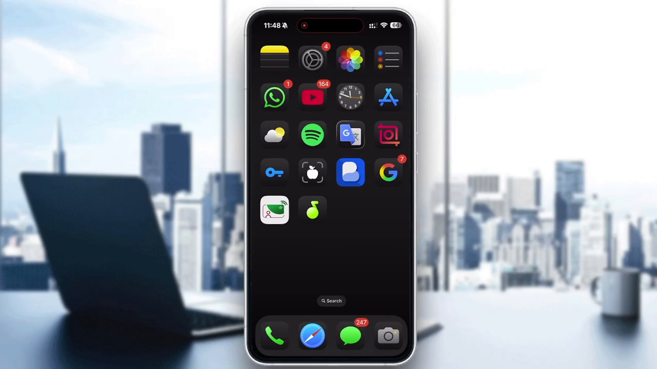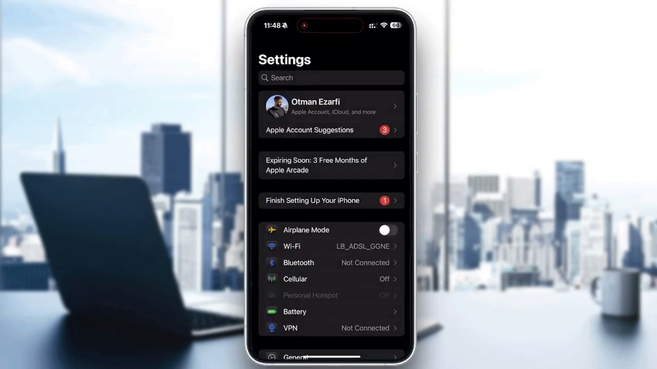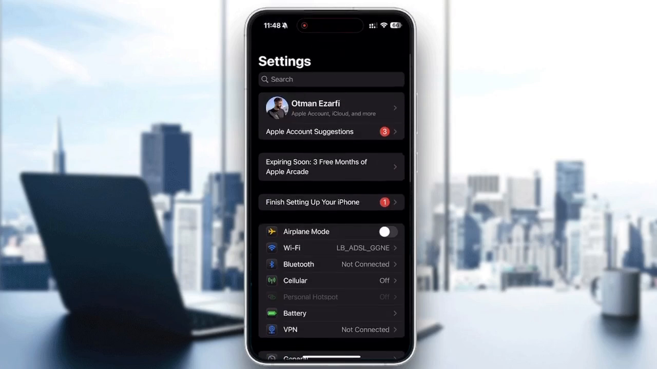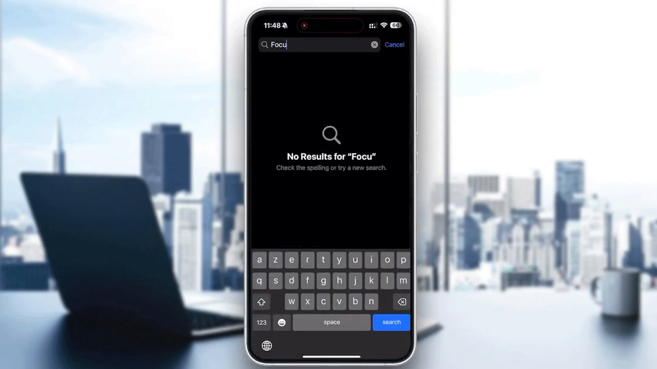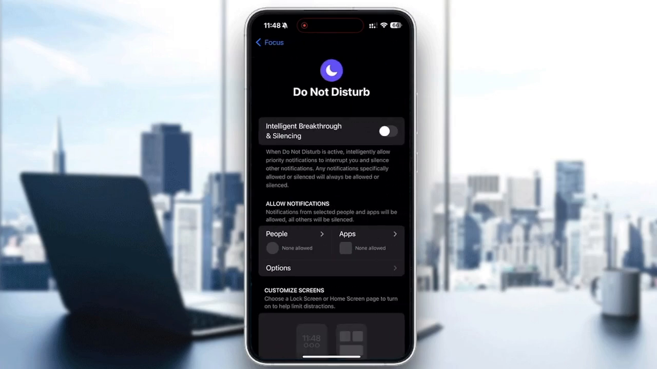So go to Settings. This is where Focus and notification controls live. Scroll down and tap Focus, or type it in the search bar to not waste time. Focus controls Do Not Disturb and other modes. Now tap Do Not Disturb, and you will see its main settings.